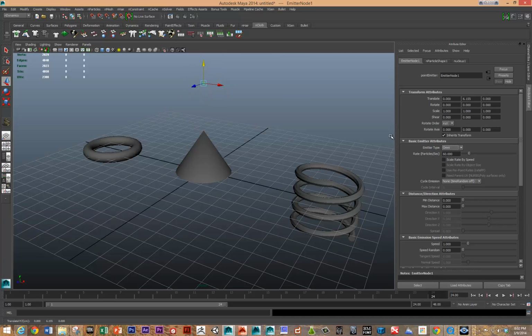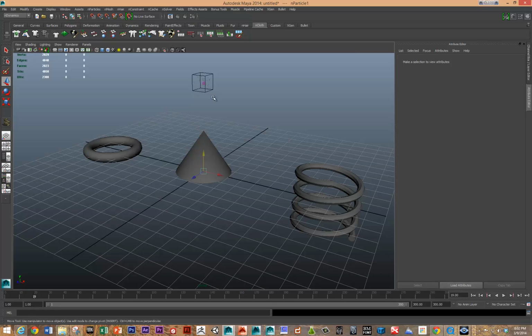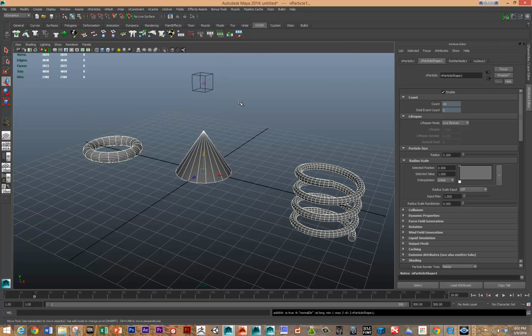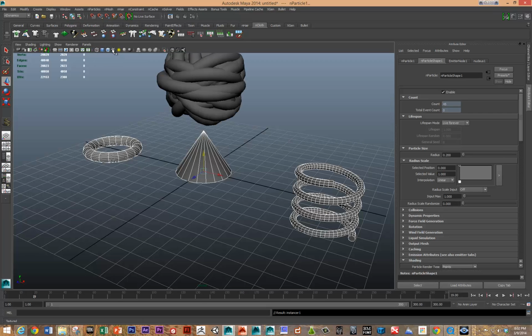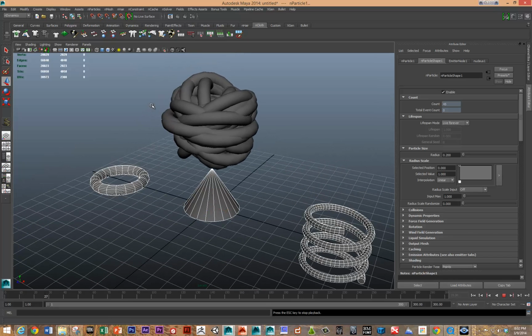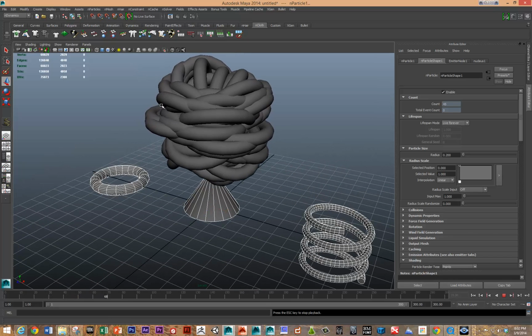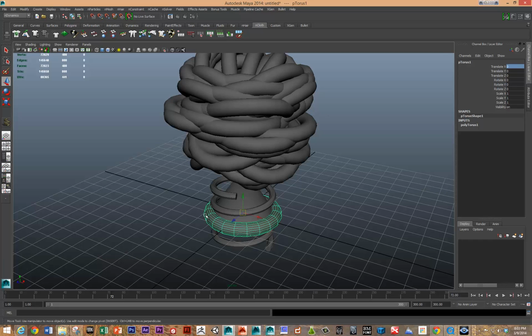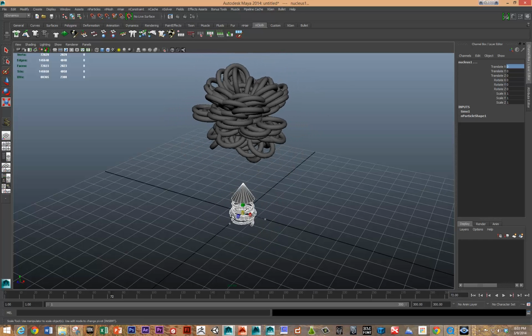So I'm just going to create an omni-emitter. There we go. We got some particles being emitted. Now let's select all of these objects, and now let's go in and use the instancer. So the instancer will automatically generate, let's just center all three of these objects and scale them down a little bit.